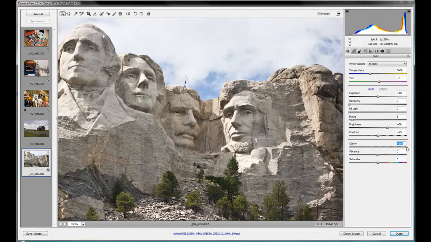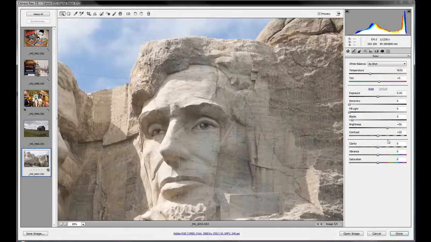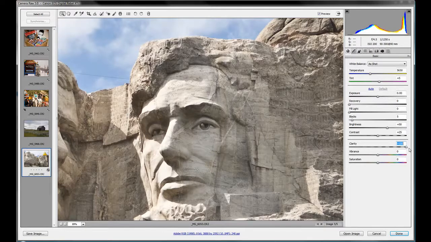Now again, we're not going to be going to 100%, but just to get a better idea, let's zoom into Lincoln here, and we're going to see a little bit closer what's going on. As we increase our clarity, notice in the rocks there's more texture. Some of the grains in the rocks and the lines in the marble start to stand out. Around the eyes we see it's getting darker, adding more detail in the shadows, so that when we do our preview of before and after, we can see a lot more definition and texture in the rocks, and it's quite nice. It's a great slider.